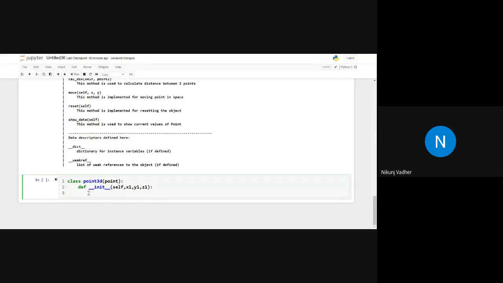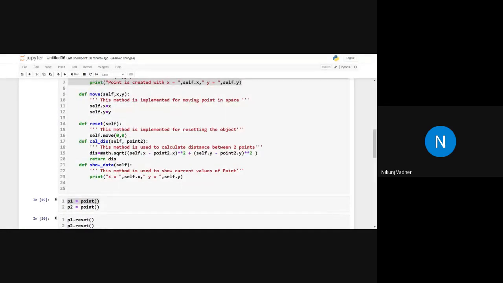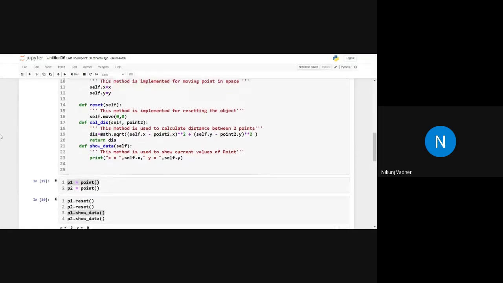Now this class point 3D is inheriting all the property of point. So what we will do, Point dot underscore init, we will pass x1 and y1. Okay, and let's say self dot z is equals to z1. Now let's try to implement the method, let's say show data method.